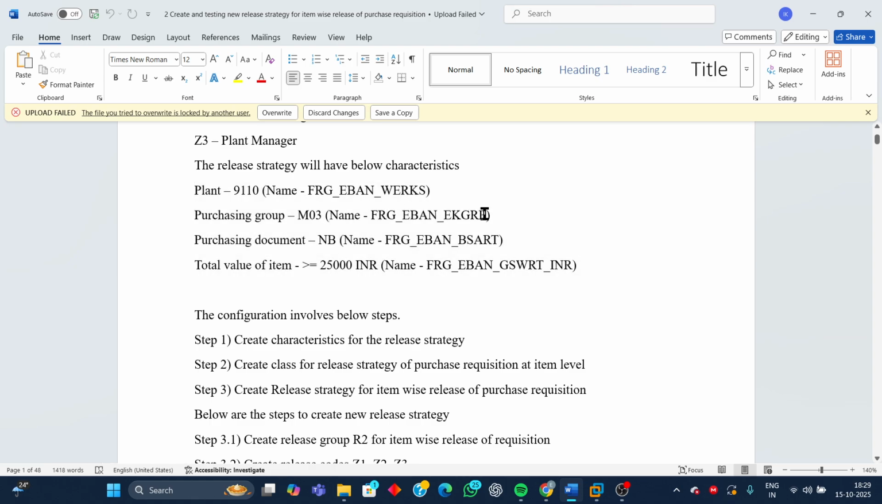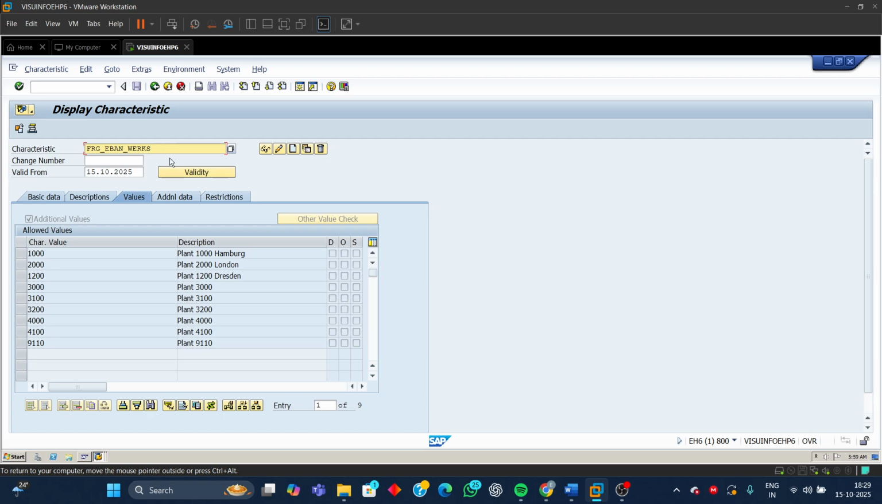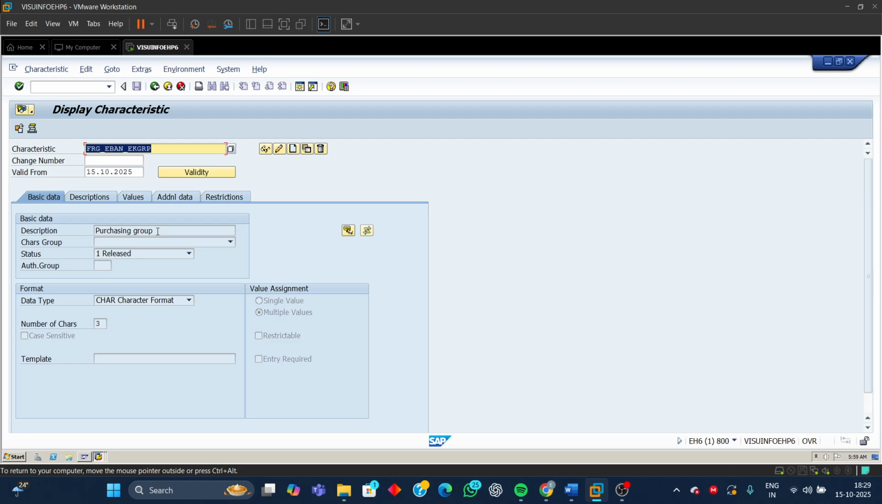The name I have given it is FRG_EBAN_EKGRP. Let me go here. FRG_EBAN_EKGRP. Here, display. Go to basic data. The description I have given as purchasing group. Data type is character format. Number of characters for purchasing group is always 3. And I have selected multiple values because we have to select multiple values always.